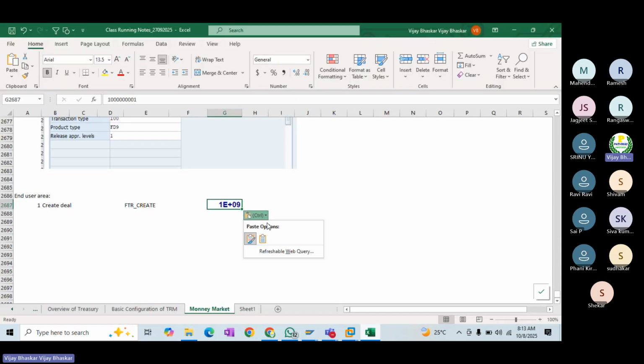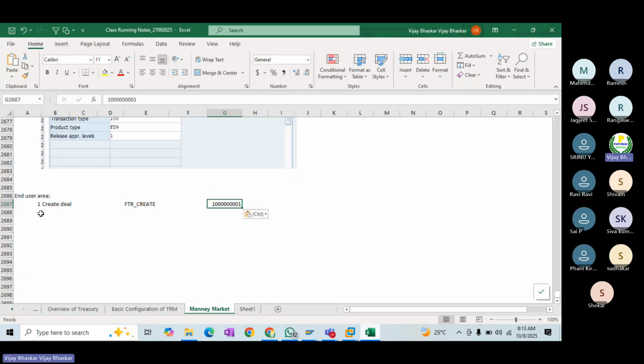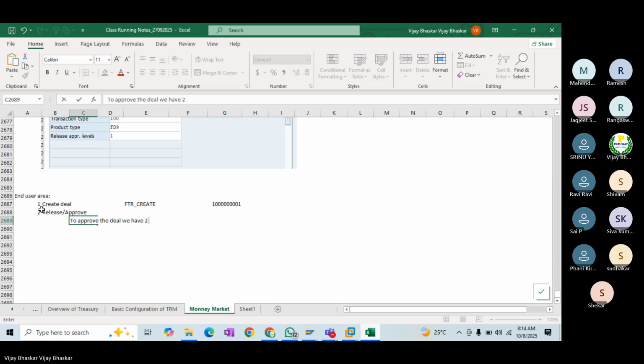So now the deal which I have created, sorry, deal number instead of that one. Then after creation of the deal, release the deal. Release or approve. In order to approve this one, we have two options. To approve the deal, we have two options. Just for your information. Number one is at GUI level.